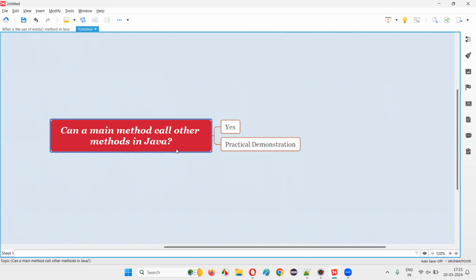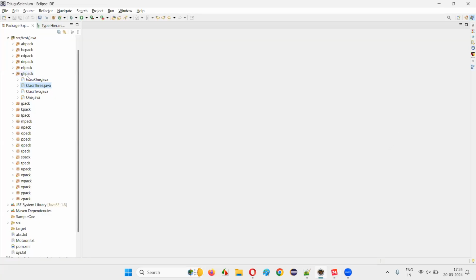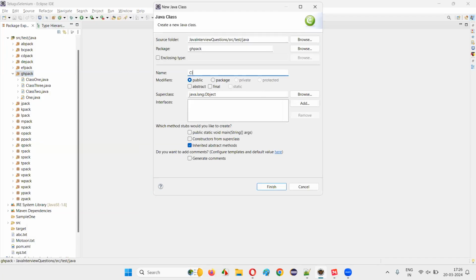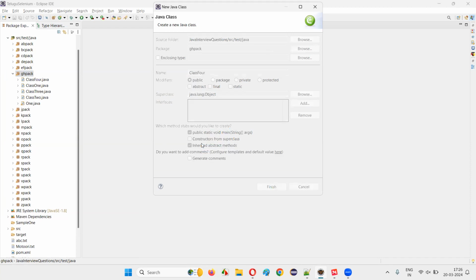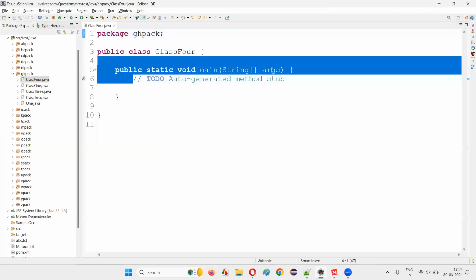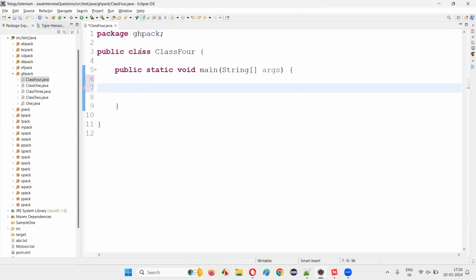Let me answer. The answer is yes. A main method can call other methods in Java without any problem. Let me practically demonstrate that. For that, I'll switch to this Eclipse IDE where I'll create a new class. I'll just name this class as, let's say, class 4 and create a main method here itself. The main method will be automatically created by Eclipse IDE because of that selected option.